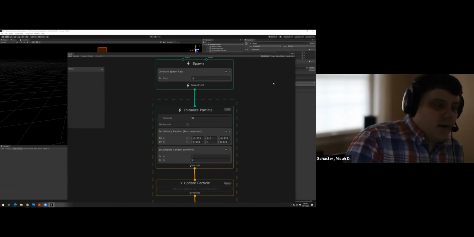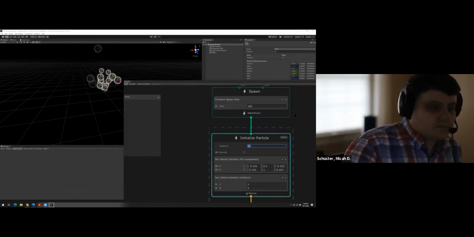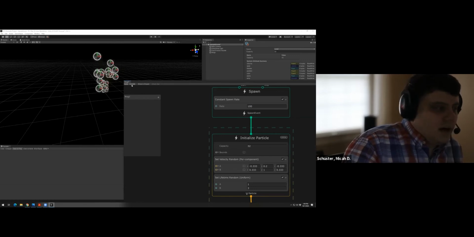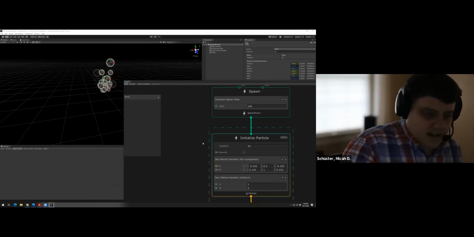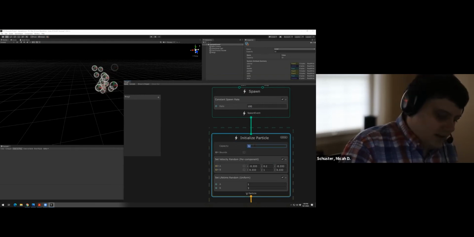Now we can mess around with some of these individual pieces. So maybe I want the rate to be a bit higher. Typically you do need to recompile stuff or at least save it. I changed the rate, but it didn't look like much happened. That's because my capacity is still quite low. So I can change this.